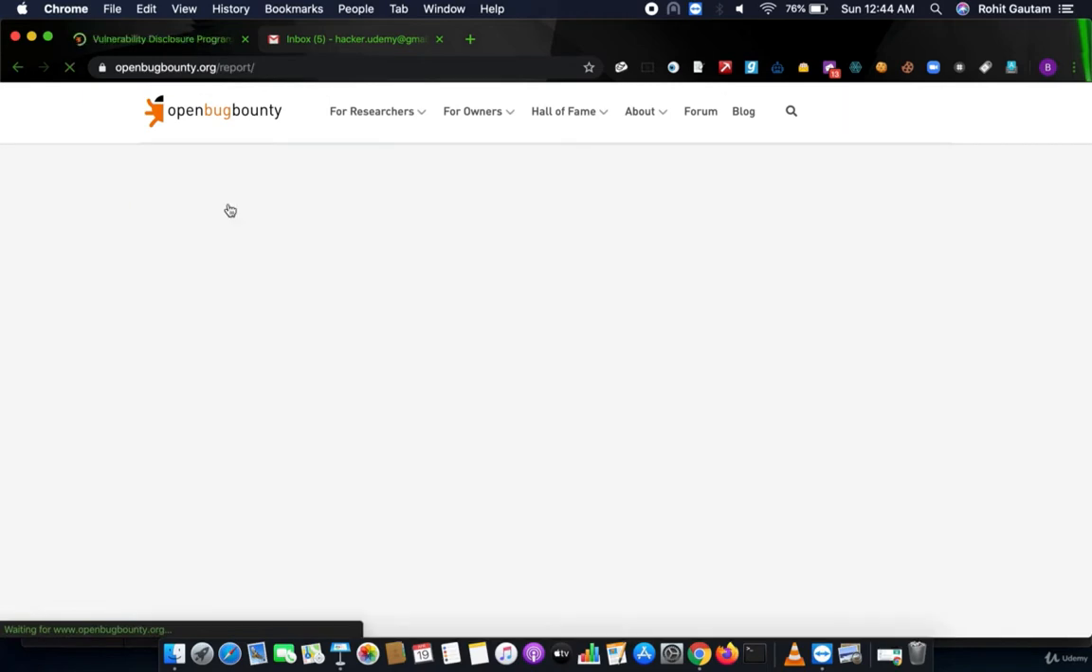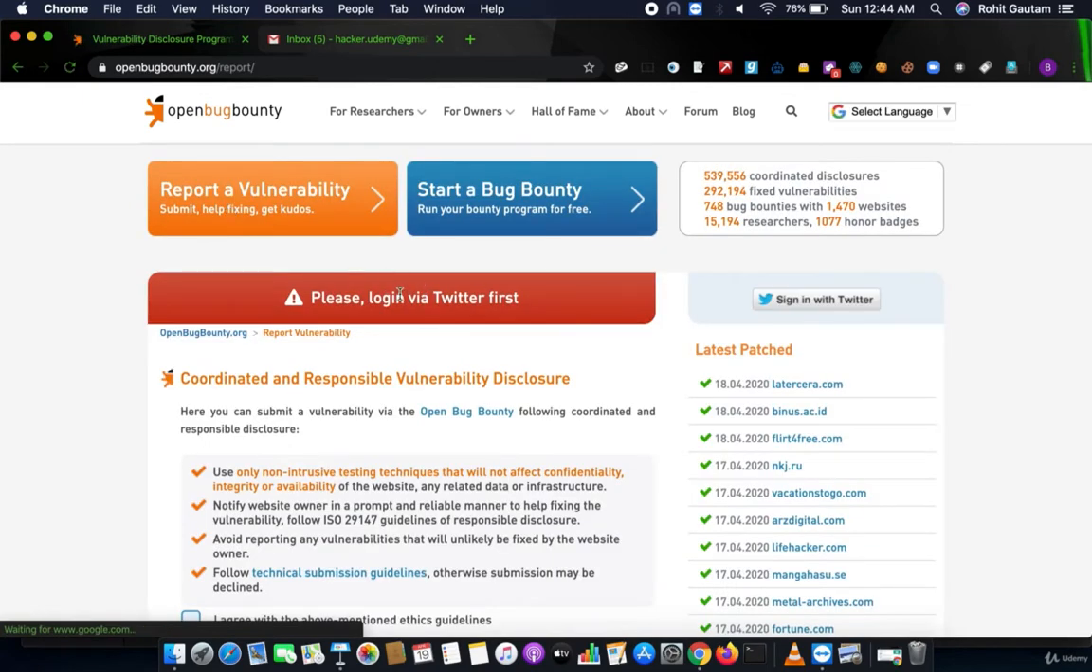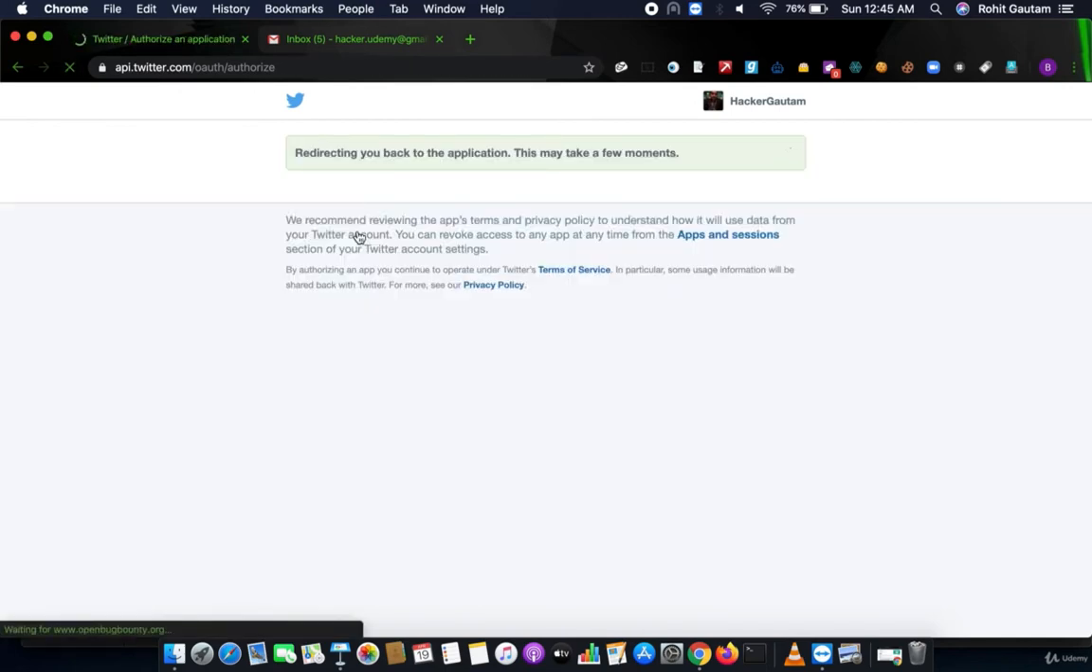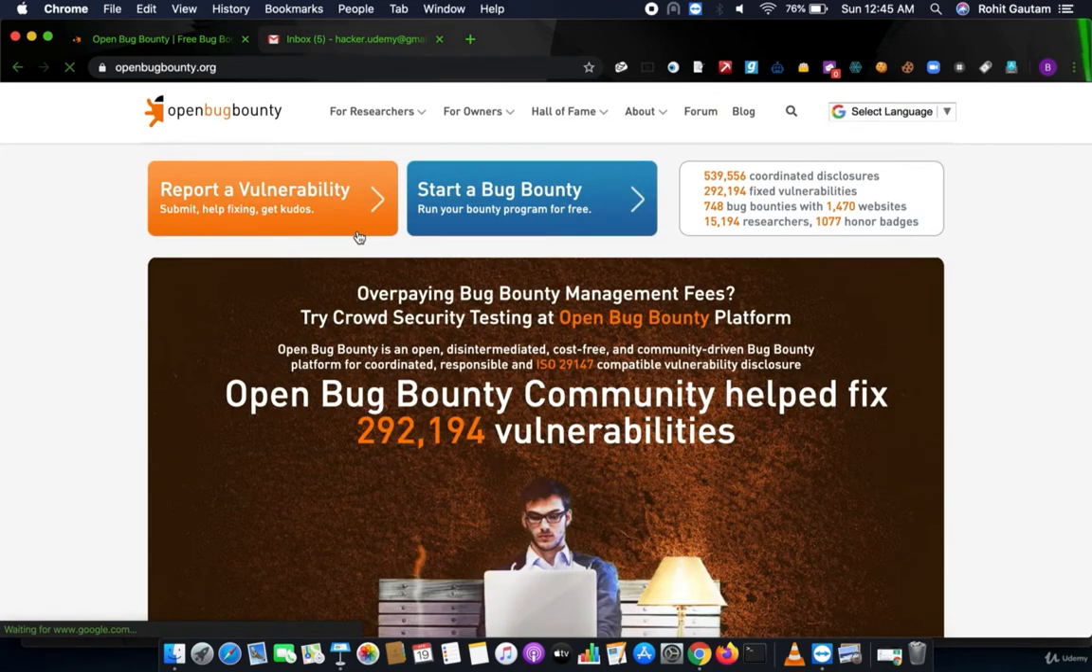I will just go on to report a vulnerability. You just have to remember, guys, to hunt on this platform, you should have a valid Twitter account, and you need to log in using Twitter only. So I have a Twitter account, and I'm just going to sign in with it over here. I will click on authorize. Now I'm currently logged in to the application.